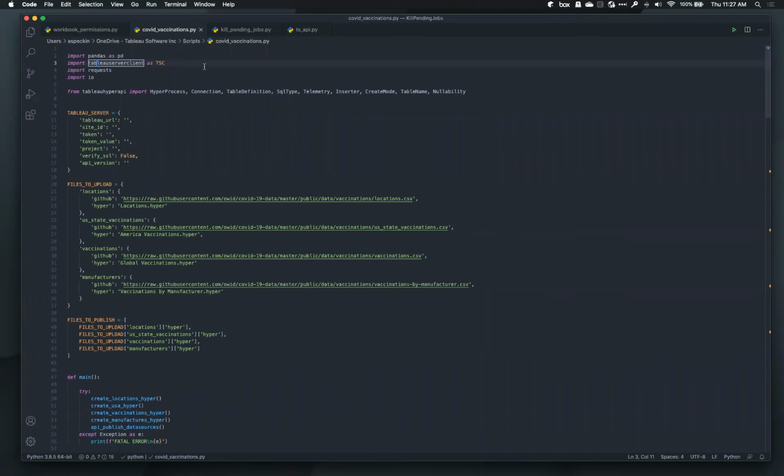Again, we're using our Tableau Server Client to publish the data sources. We're using the requests library to get the data from GitHub. And then we're using IO, where we're converting bytes to a readable format. And finally, our Tableau Hyper API.